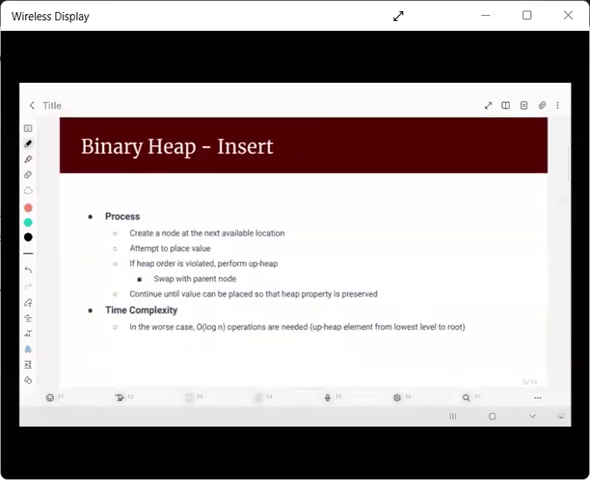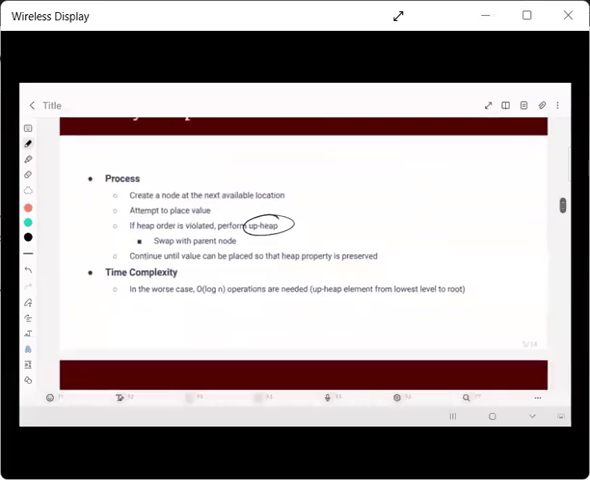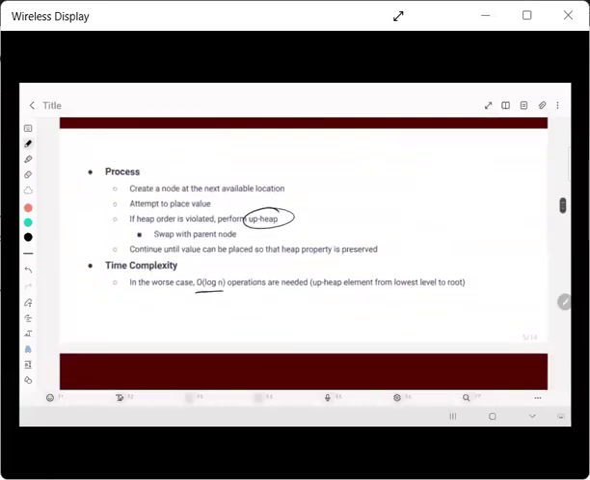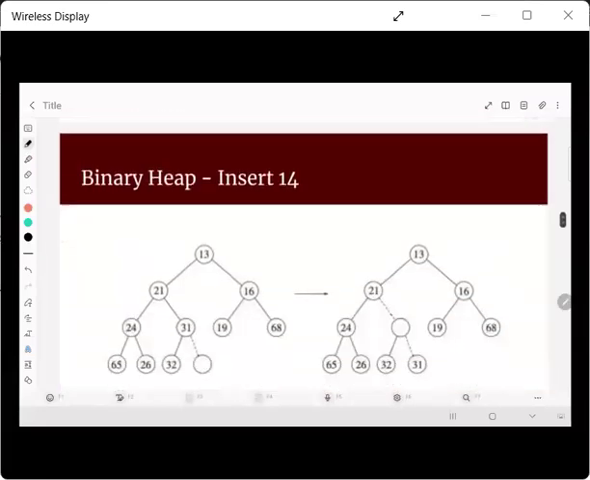Okay. So inserting. When inserting, you'll try to place the node at the next available place, and then you'll perform upheap. So upheap is the key thing here. And I'll show you what upheap is, but this will eventually end up in O of log n time. So that one seems pretty simple.